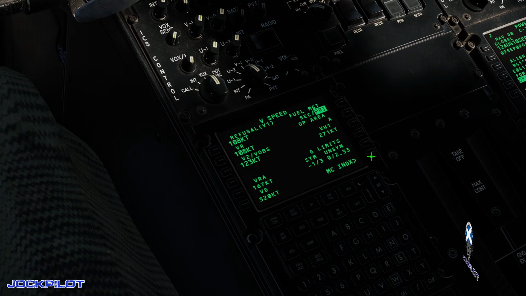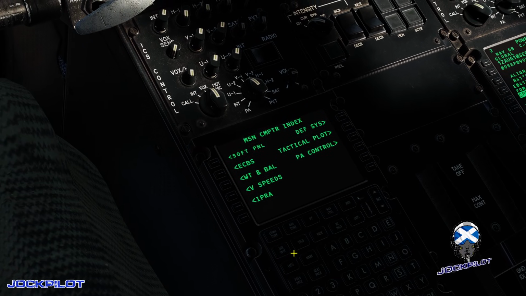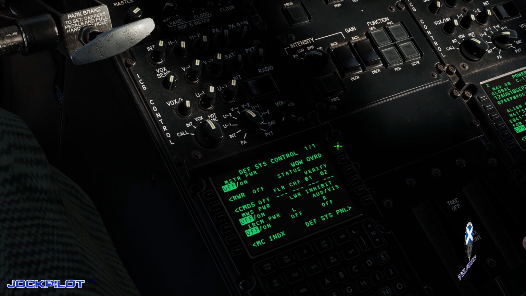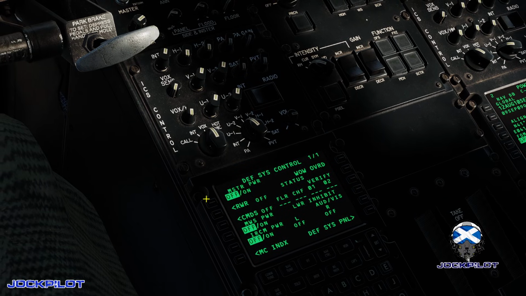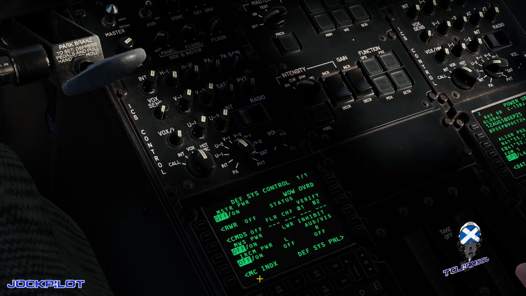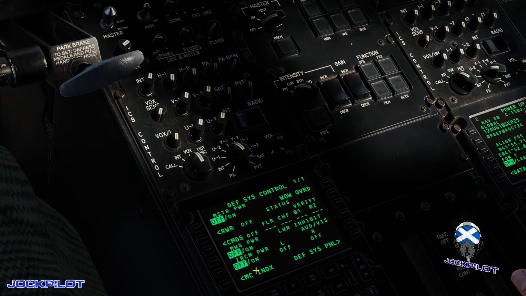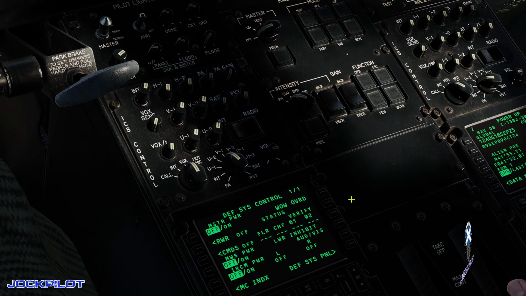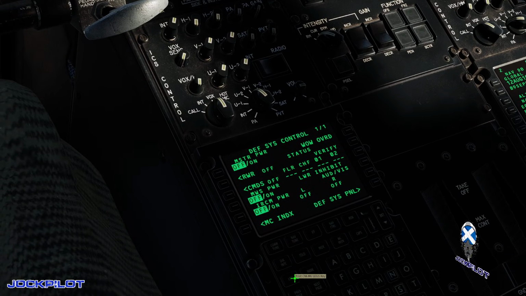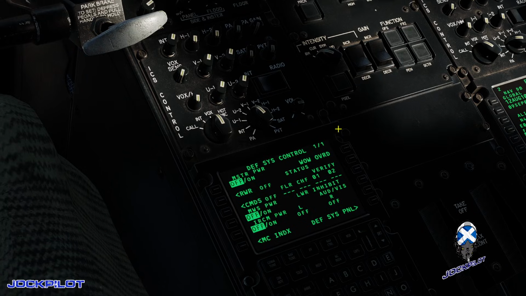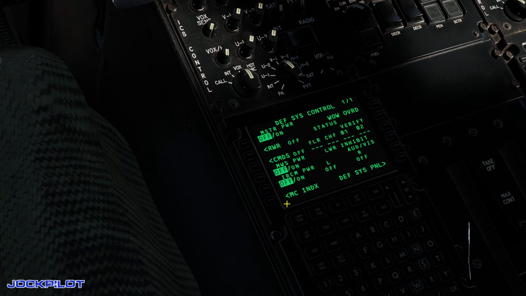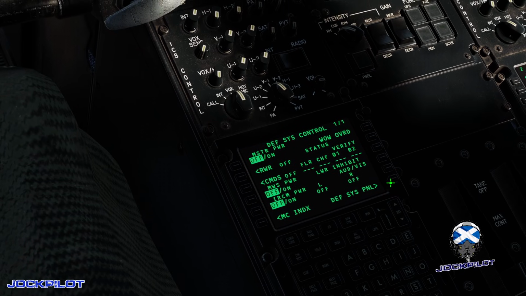Back to MC index. I don't think there's anything else we need to do here. Defense system, obviously, you turn on your master, perm go, leave it off just so we don't have the RWR going crazy at us as we go out. We can also check the flare and the chaff. So that's all there. And weight on wheels override is also here as well. So just so you know. All right, defense system panel.